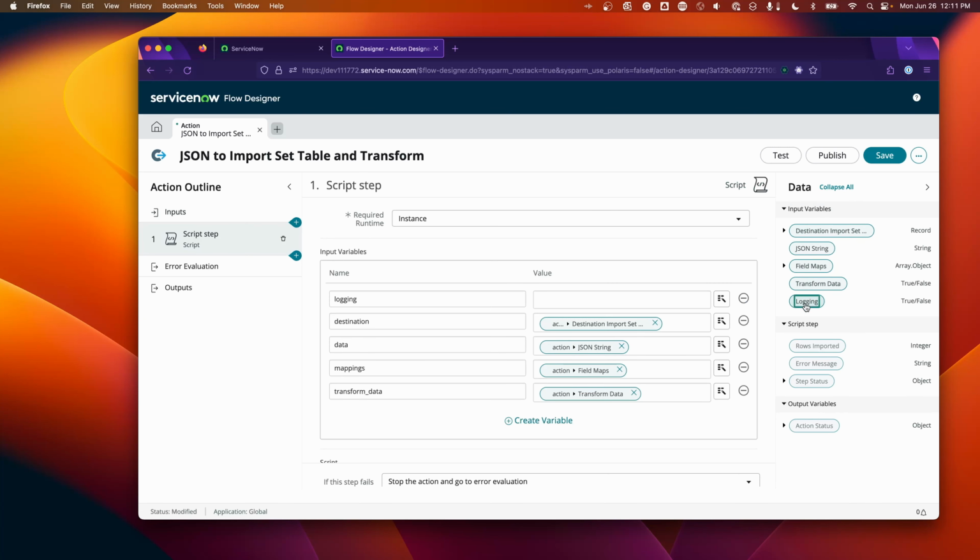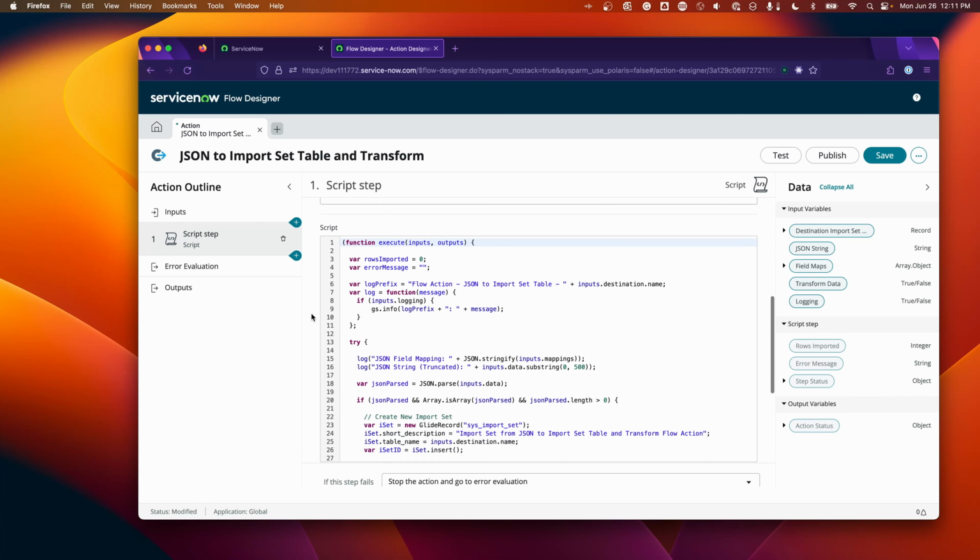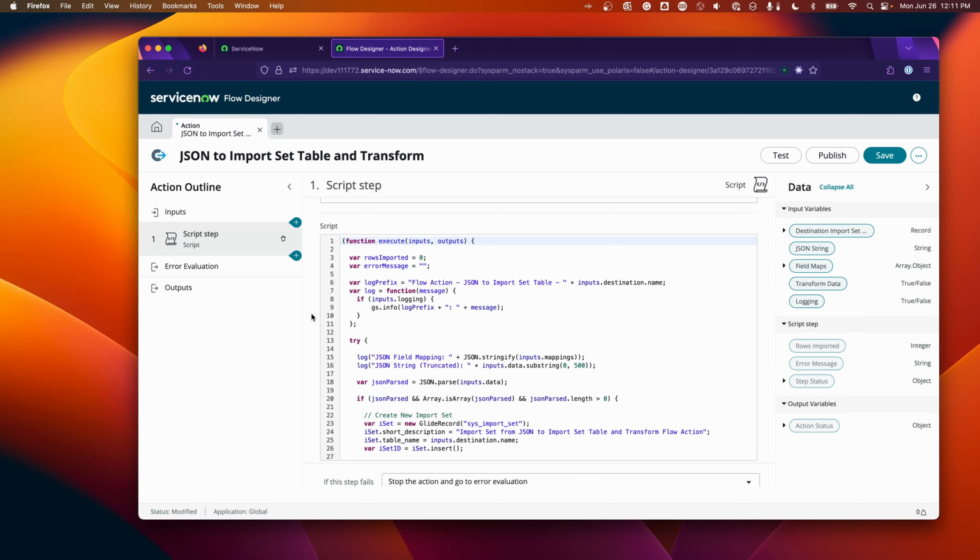And then we can go ahead and drag it in here. So let's take a look at our script that I pre-wrote and populated in here. We have some stuff up at the top here that we're going to end up outputting at the end. So we have rows imported.